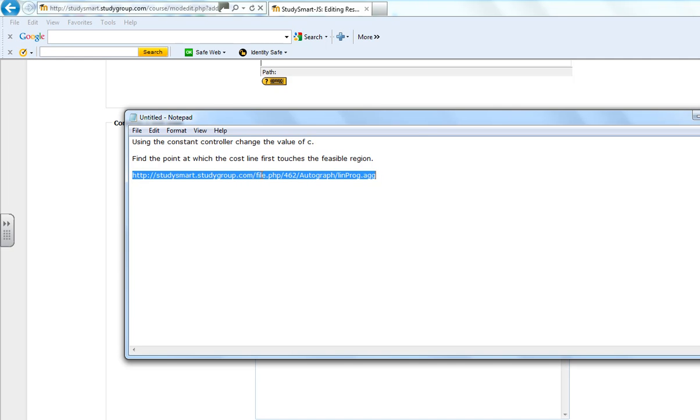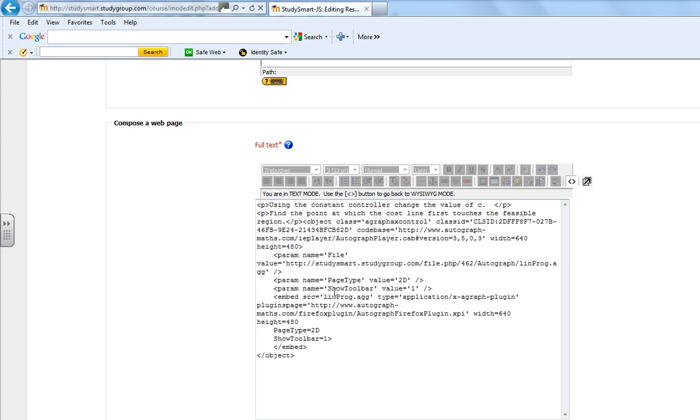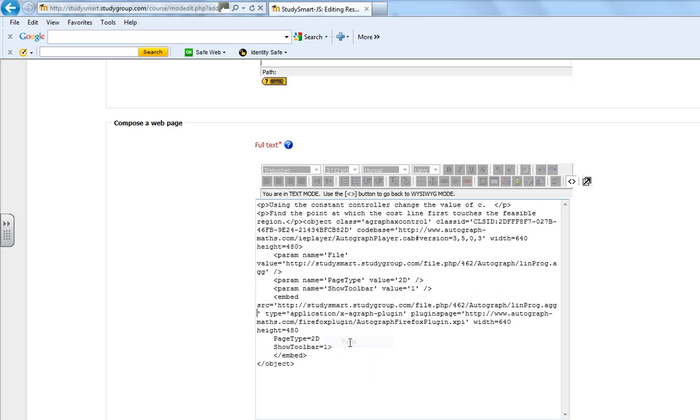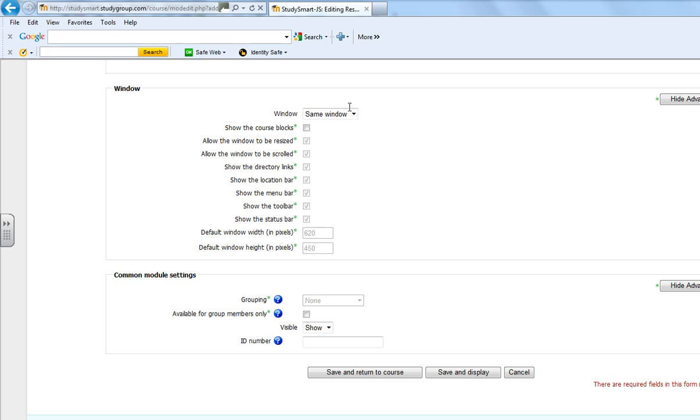So if I select that and then copy, and then being quite careful here, I want to leave in the apostrophes, so if I just delete that and carefully paste it in, and then a little bit further down there's another address that I need to delete and replace. And then if I undo the toggle button, I can see my activity. So if I scroll down and do new window and save and return.